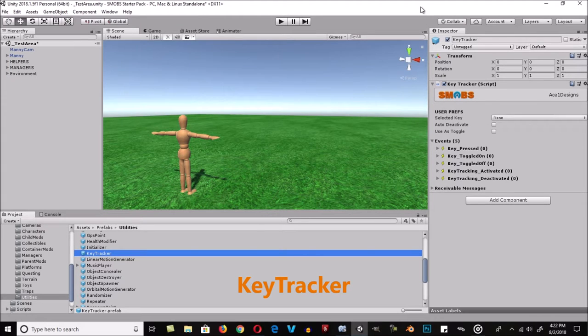The KeyTracker allows you to trigger events anytime a keyboard key of your choice is pressed. Let's look at the user prefs. Selected key is where you assign a specific key to be used.